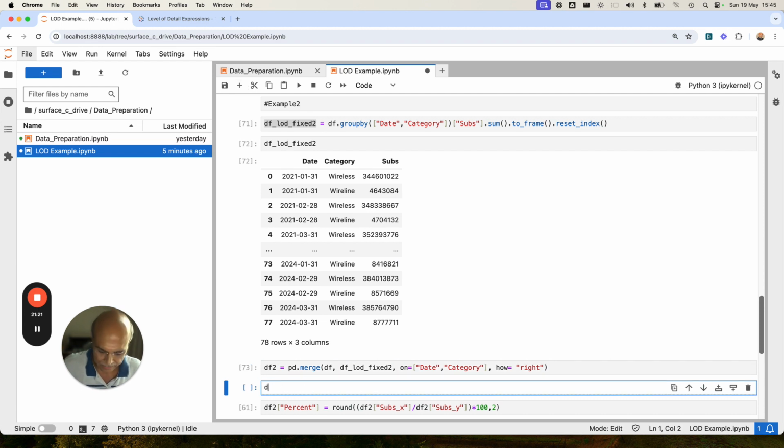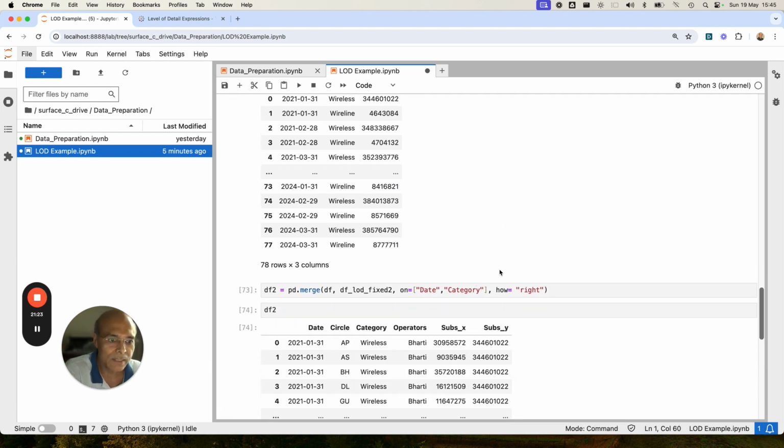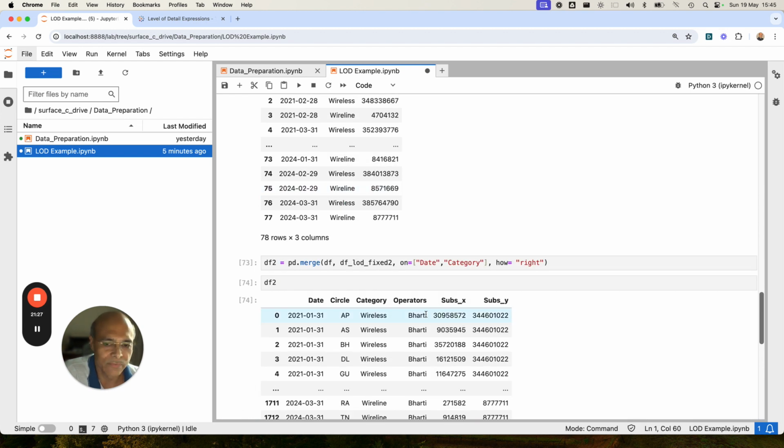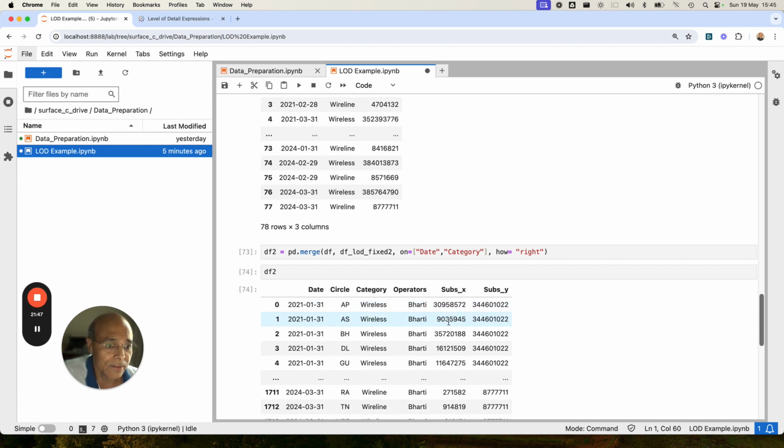If you look at the DF2, how it looks, here you'll see that I have got two different subscriber values showing up, pointing to wireless and wireline. Now for wireless and wireline, these two numbers will be different because these are the numbers for operators, Bharti, and the total subscriber. If you add this together, 30958,572.